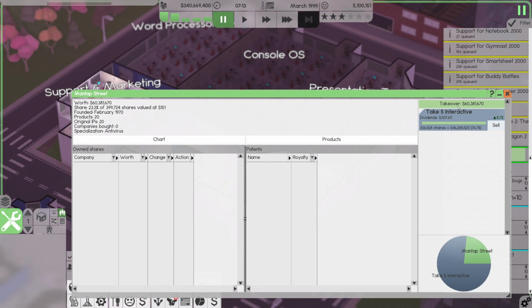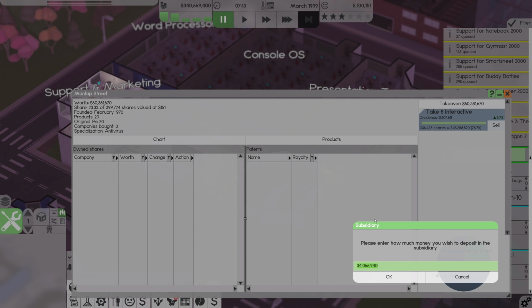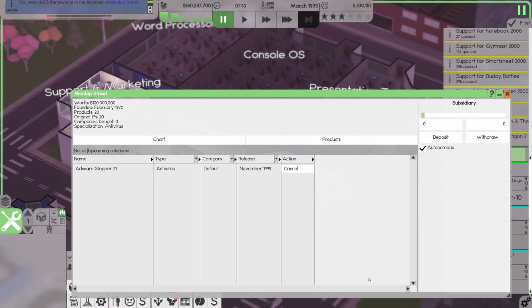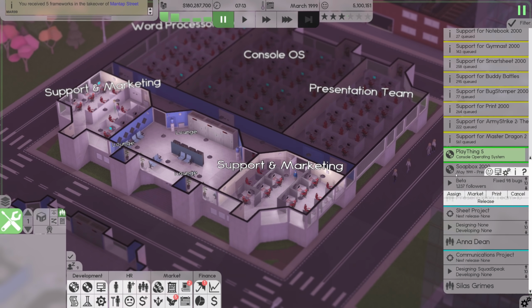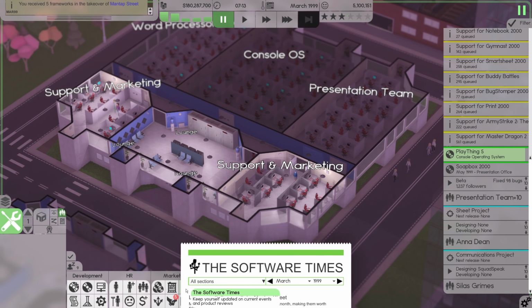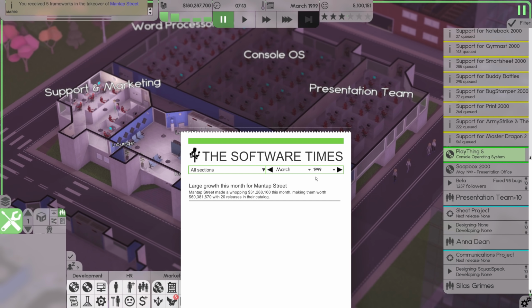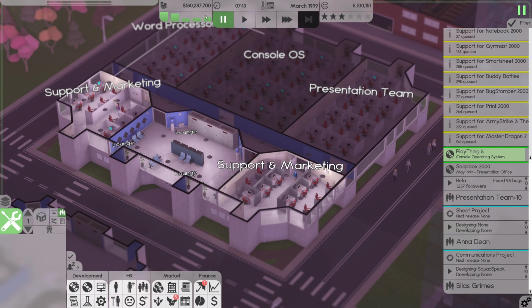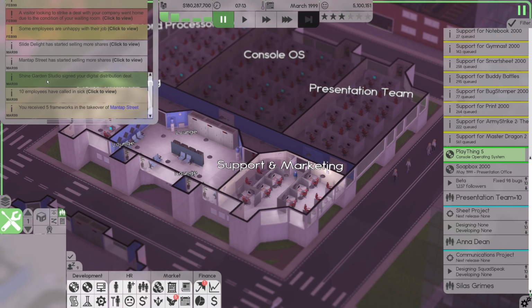So I think now would be a really good time to bring these guys over as a subsidiary, and we'll give them 100 million, I think is what we'll do. So we'll give them $100 million, and we'll see how they manage themselves. Just because, frankly, we can. You know, I'm honestly just because we can. So that's going to be an interesting bit of revenue to explain, is what that's going to be. But now we own Mantap Street.